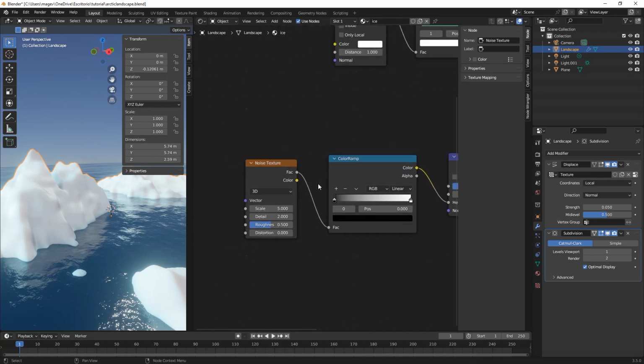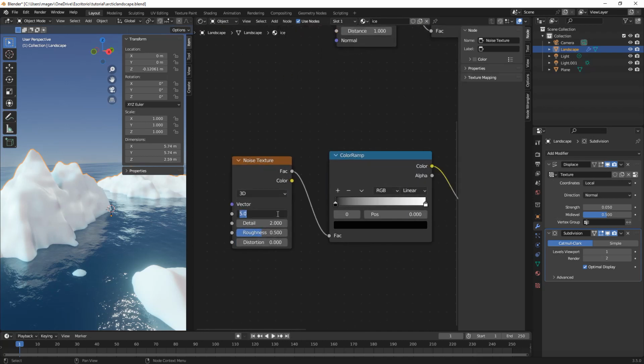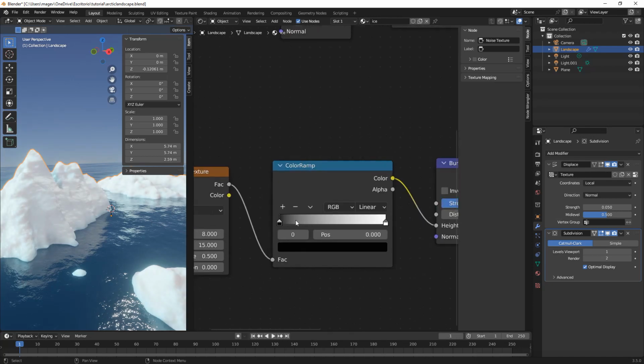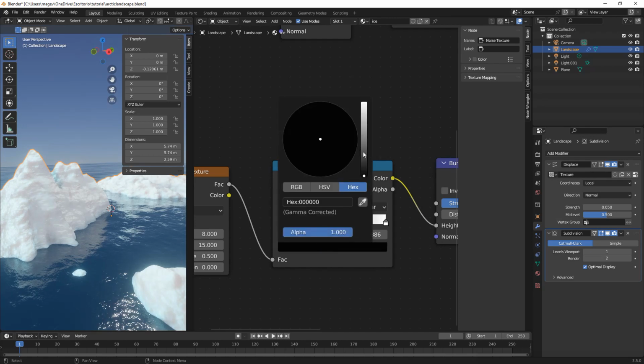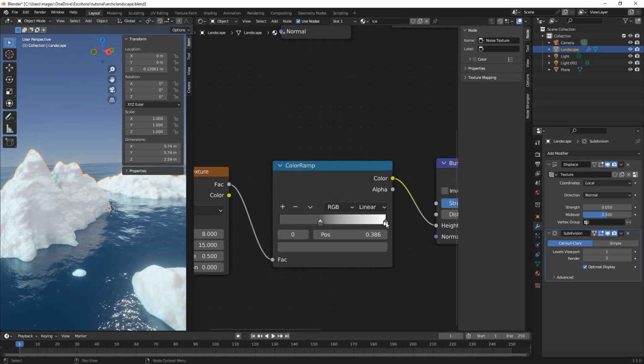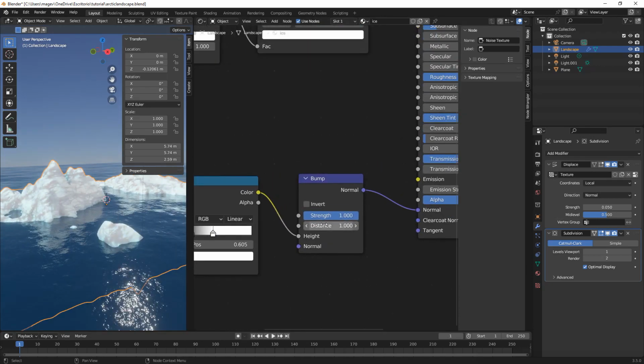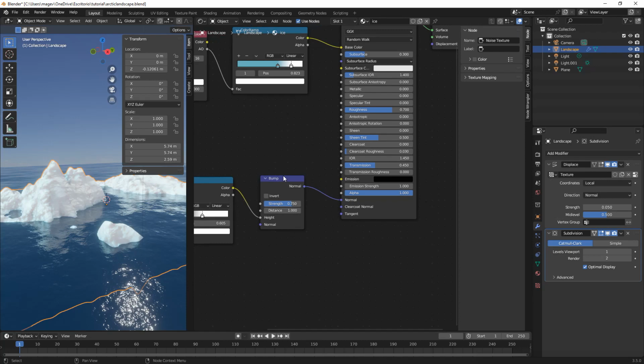And here we make some subtle adjustments, just increase the scale to 8, detail to the top of 15, then on the color ramp, we choose a grayish color, move it almost to the middle, and the white one also somewhere in the middle, and we reduce the strength of the bump to about three quarters.